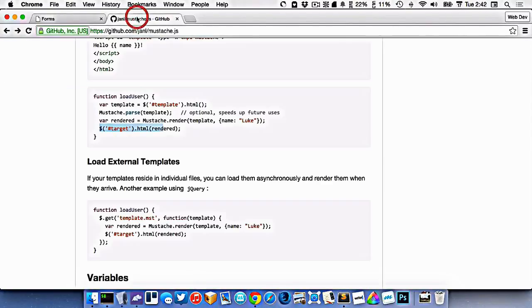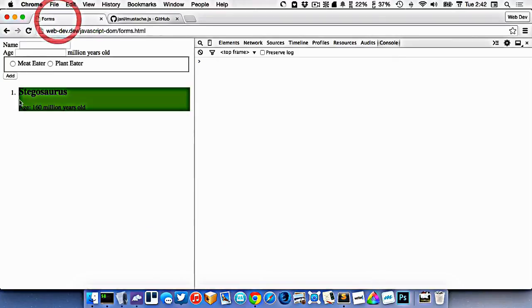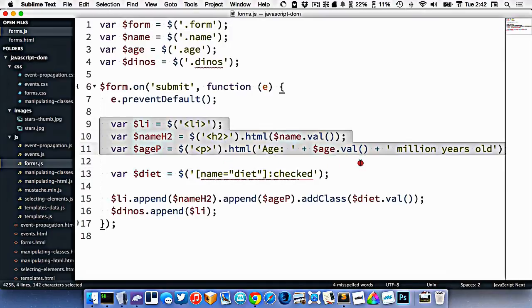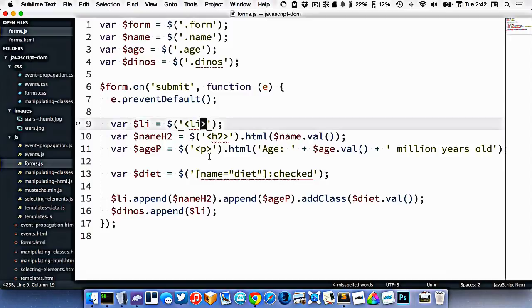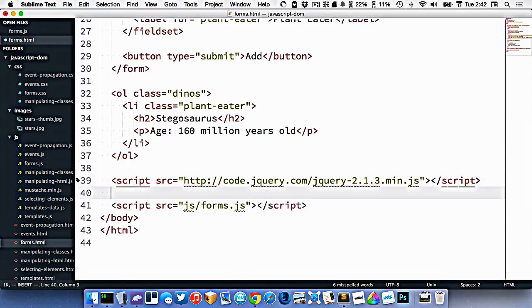I want to use the mustache templating system here to simplify my forms code. Previously when we wrote this, we had all of this HTML inside of here, and that's not ideal. I don't like having the LIs and the H2s and Ps in here because we lose a little bit of maintenance quality and we can't collaborate as easily. So what I would prefer to do is use mustache templating.